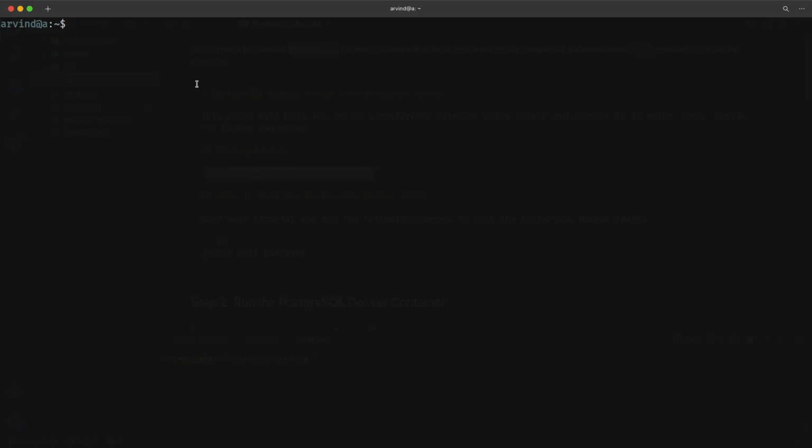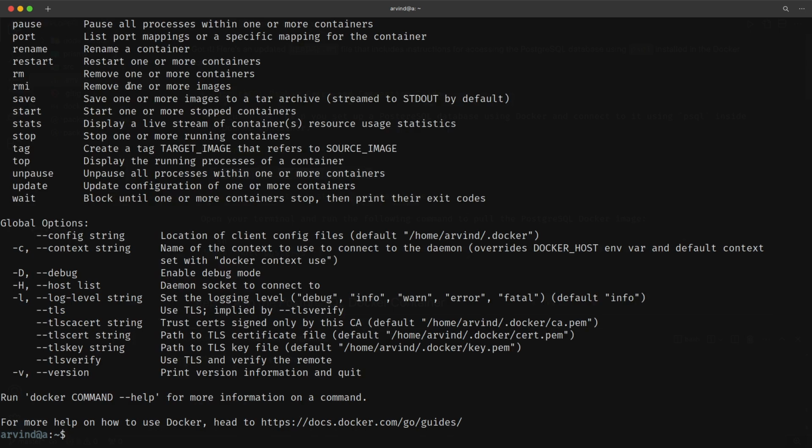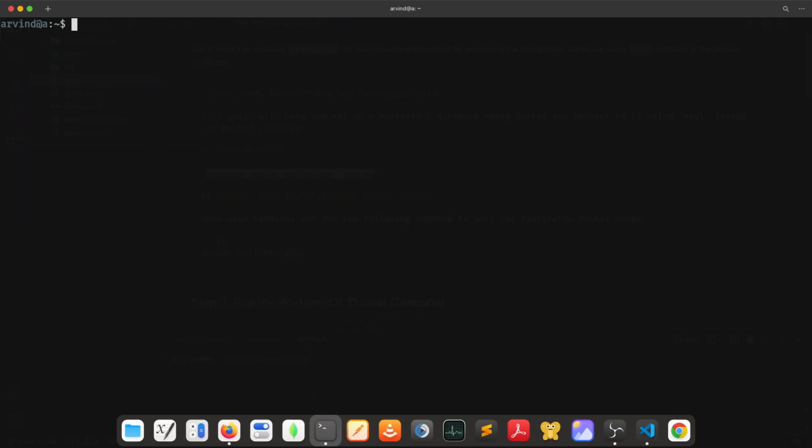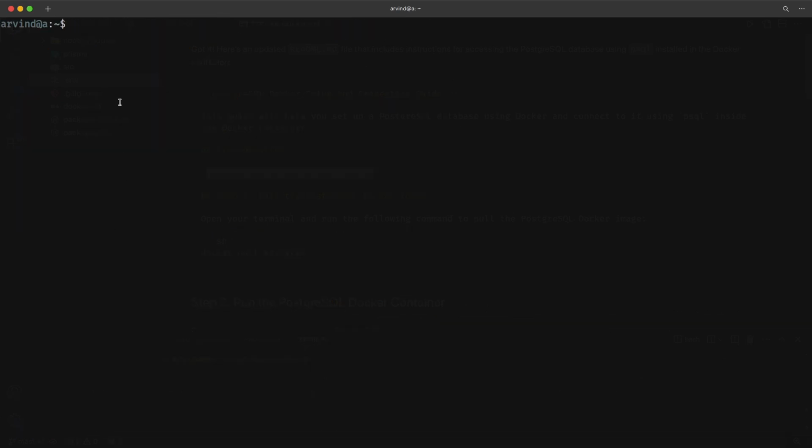So let me open this terminal, and here let me show you how you can check whether Docker is installed in your computer or not. So you have to type docker and press enter. If you see something like this, that means Docker is installed. Once you make sure that Docker is installed in your computer, then you can do the pulling thing. So let's pull this Docker image.